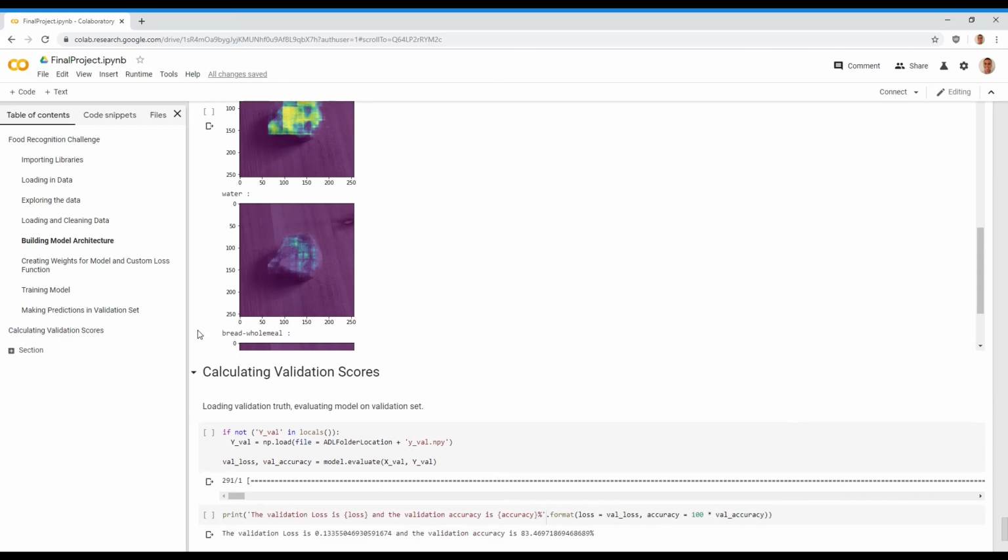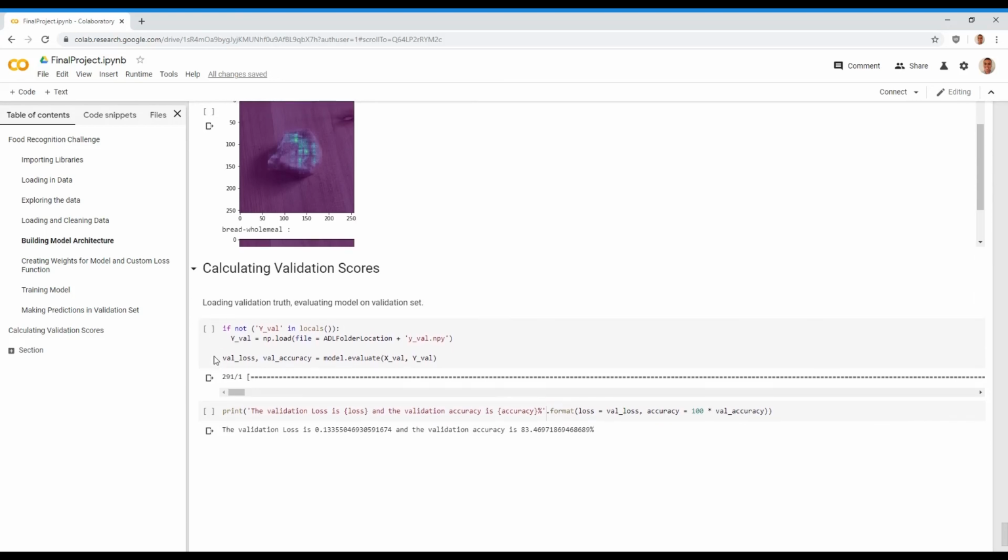To just ensure that we're not just getting a few good random predictions, that we're actually creating an accurate model, we go ahead and evaluate the scores on the actual validation data. And we're pretty happy to report that we have a validation loss of about 0.13 and an accuracy of about 83.5.